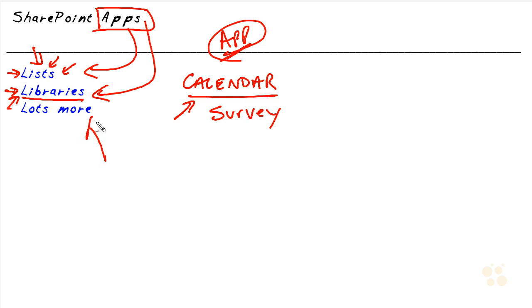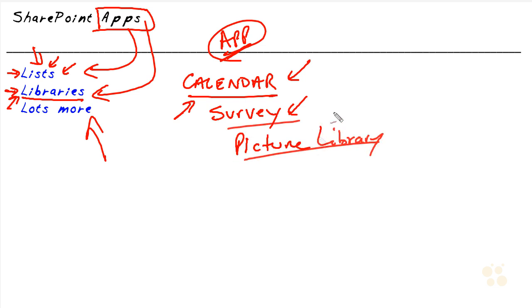So let me walk you through an example of how easy it is to add apps to a SharePoint environment. And we'll use a calendar app, we'll use a survey app, and let's also go ahead and add a picture library as well. Again, all of these are referred to as apps from the perspective of SharePoint 2016.